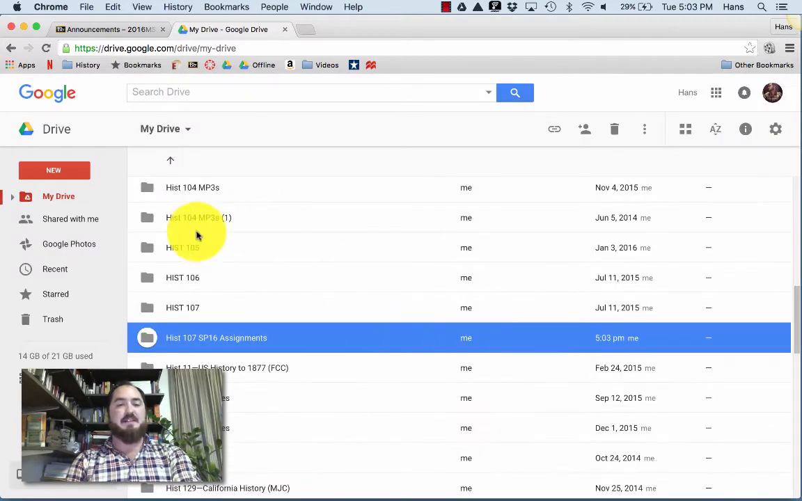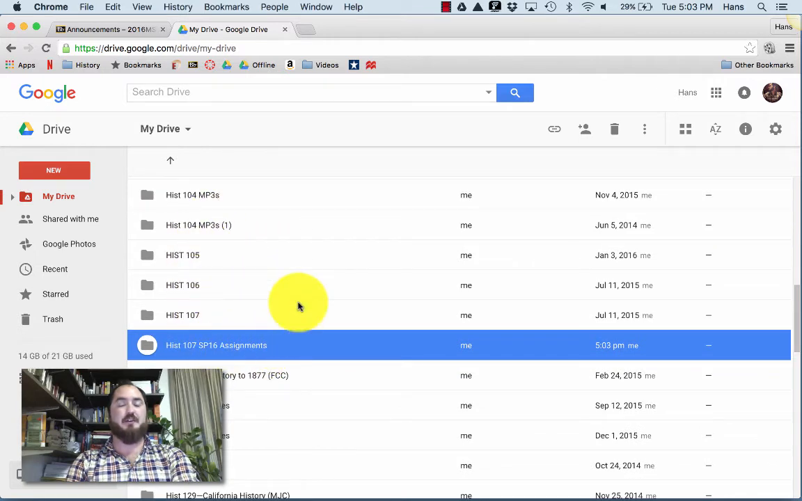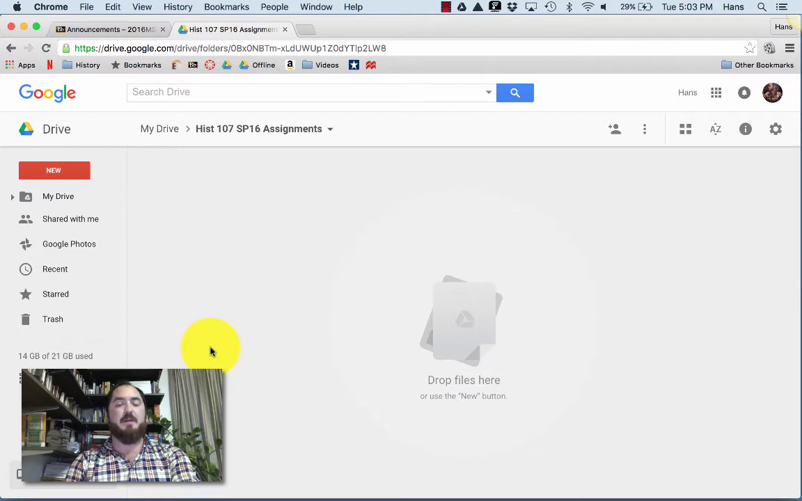What this does is it adds a History 107 Spring 16 assignments folder to all the other folders that I have in my collection here on my Drive. Now, there's a limited amount of space on here that you can use, but for the most part, it's enough space. Documents don't take up a lot of space. You can also store things like photos and PDFs. But for documents in particular, there's plenty of space to save those on here. So it's a free account. I'm going to double click and open up the assignments page.